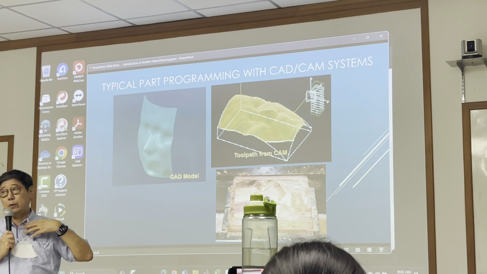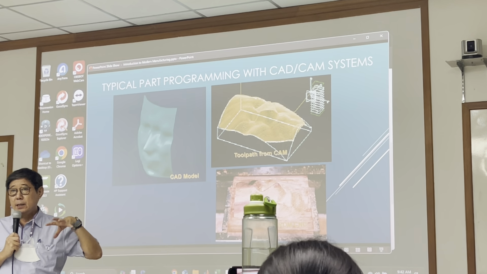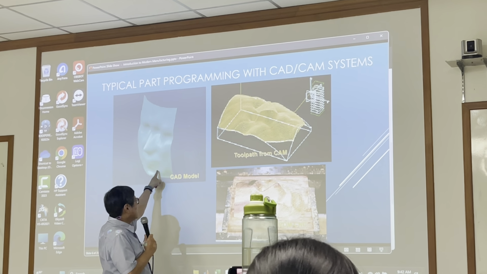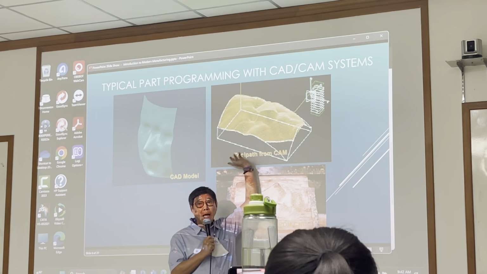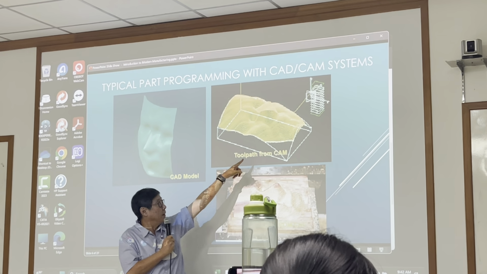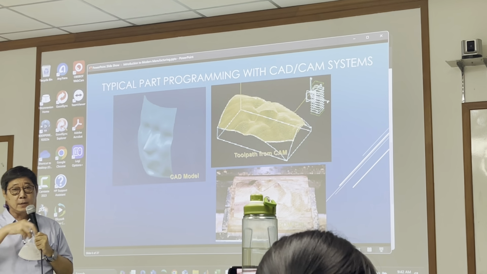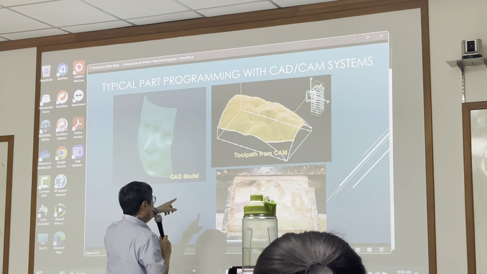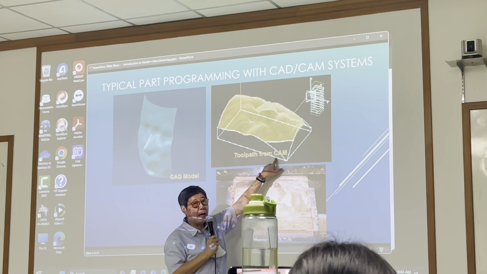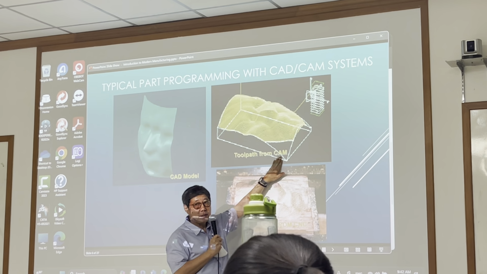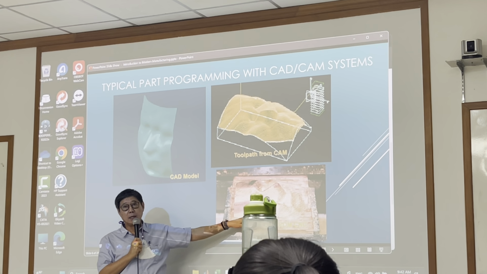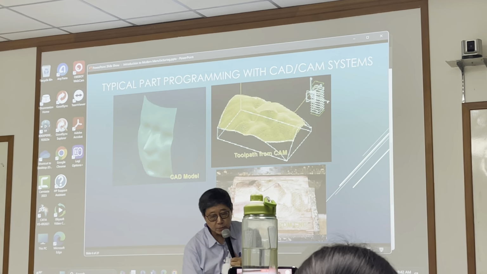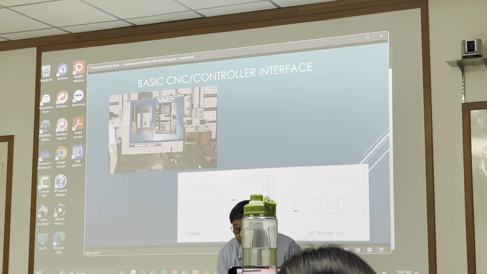We do robots, but we also have manufacturing in our lab. See, CAD will convert this one to this one. The yellow one is a toolpath, the path the tool follows in the program. This toolpath comes out of CAD, and you can put it into the CNC machine. Let's say this is a CNC machine.